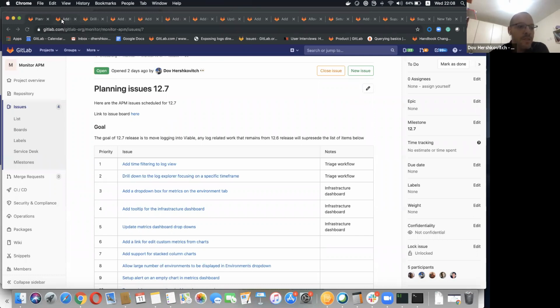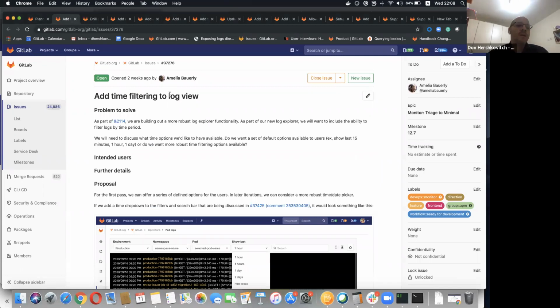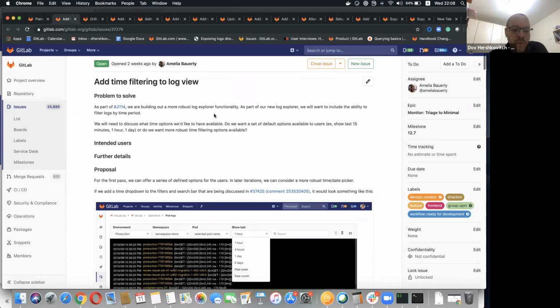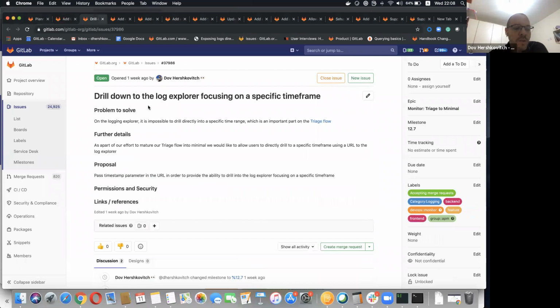So let's start. First issue, add the time filter to the log view. So the log explorer, we would need to add the time filter. So this is this box here. Second issue also about the log explorer, this is to add the ability to drill down into a specific time frame. This is linked to our triage to minimal epic.